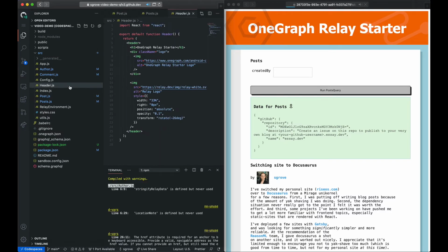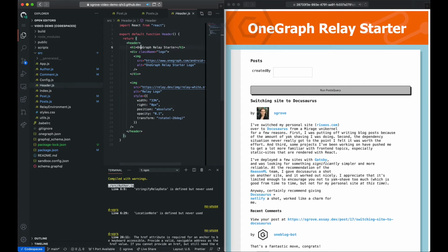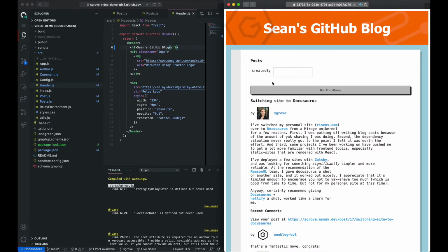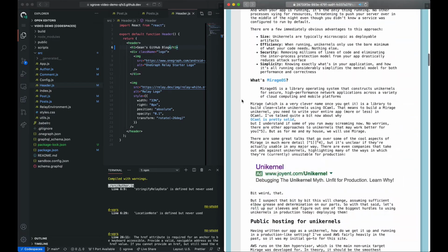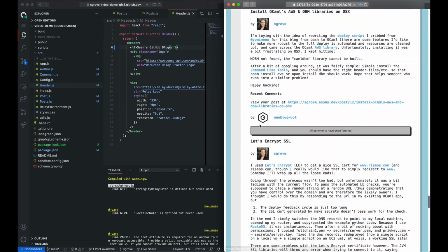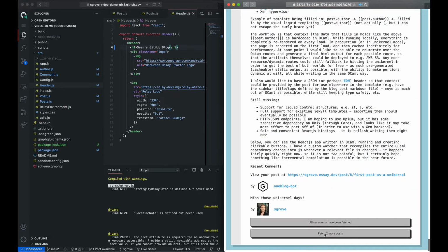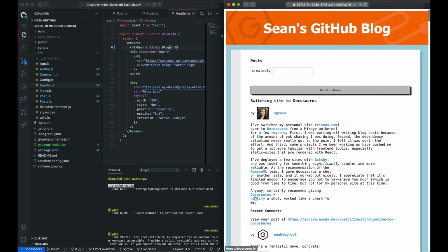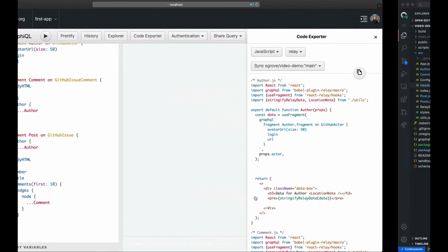And while I'm at it, I'm going to go ahead and change the title of this to Sean's GitHub blog. Okay, so this is all looking pretty good. I have my posts, I have my paginated comments and my paginated posts. I can fetch more posts down here. It's all looking good. Let's go ahead and make it so that I can actually reply to these posts.